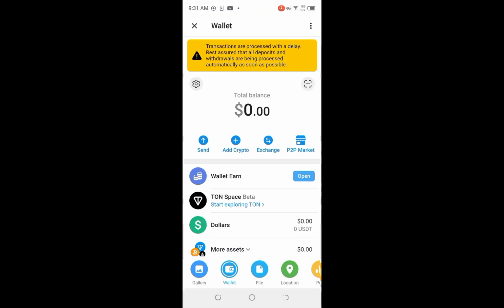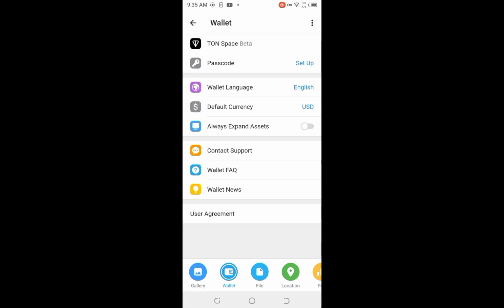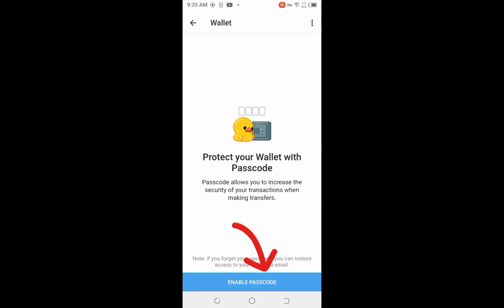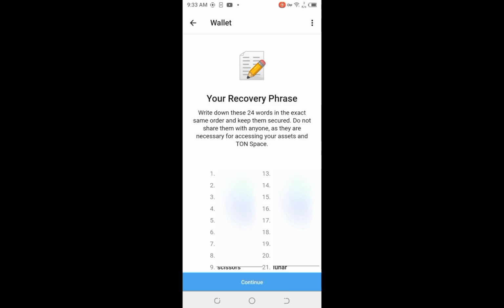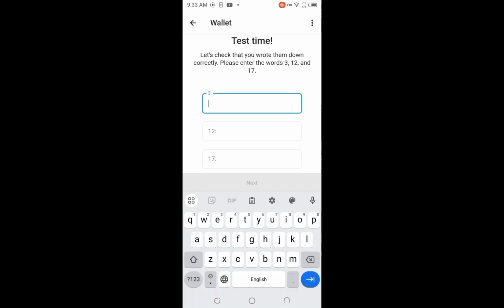For added security, again click on this gear icon, and in the settings menu, click on the passcode option and then click on setup. Then choose enable passcode. A 24-digit passcode will be generated. Copy it and store it safely, as you will need it to recover your wallet in the future.